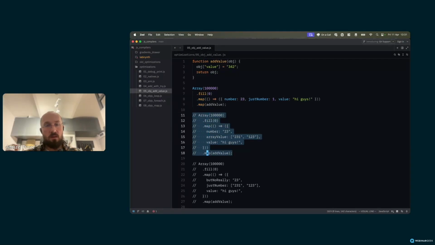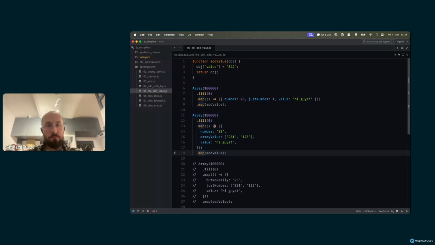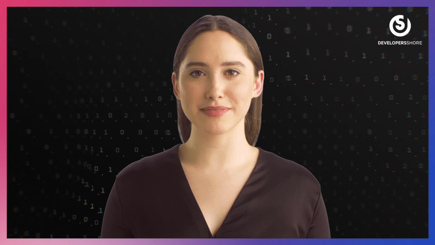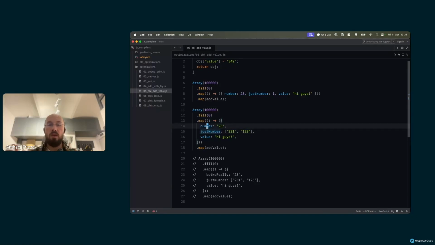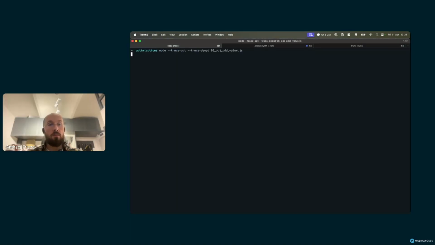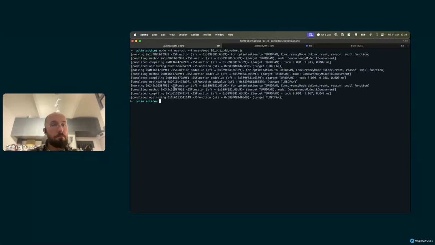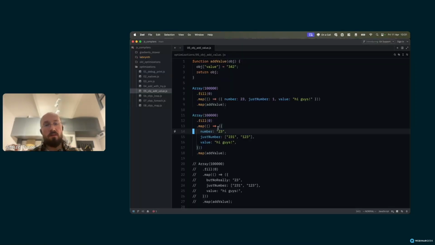Then what happens if after that we run, for example, just number, so objects with the same keys but different values. Here just number is 1, here just number is an array of strings, and here number is also a string. Let's see what happens with our optimization after that. Actually, nothing bad. Add value is optimized once, and no de-optimization happens.